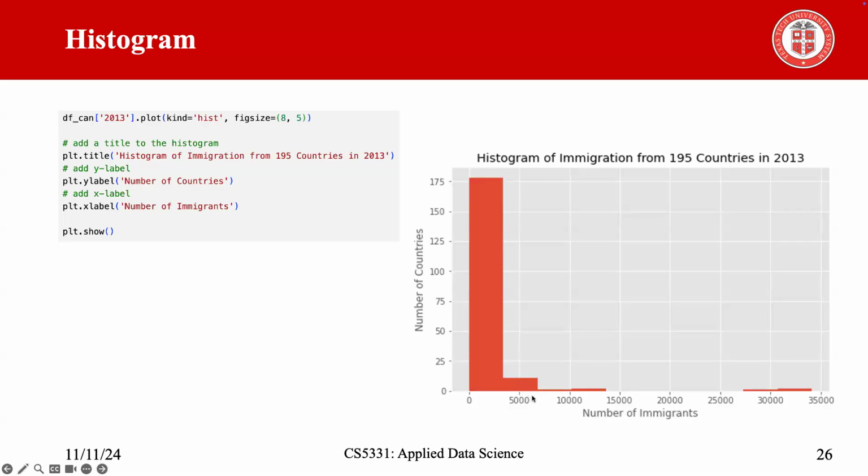So this is for most of the countries. And for about 10 countries, they contribute between 3,000 and 6,000. And then there are a very few other countries that contribute much more immigrants. And this is what we can see from the figure.